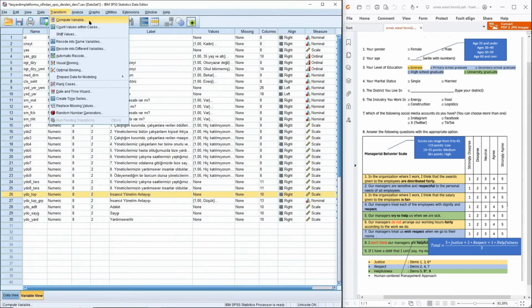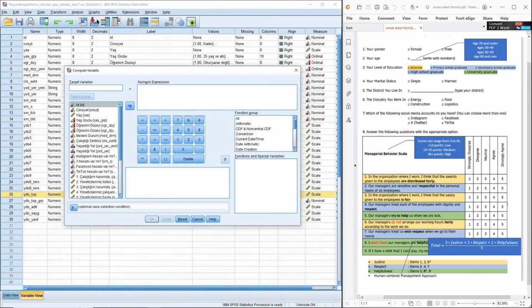That is to say, specifically the menu for the purpose of calculating a new variable. We click here. When we click here, the window we explained in our previous lesson opens on the screen. We had previously explained this window in detail. We need to enter the formula we see here into this window. Accordingly, we will calculate a new variable.